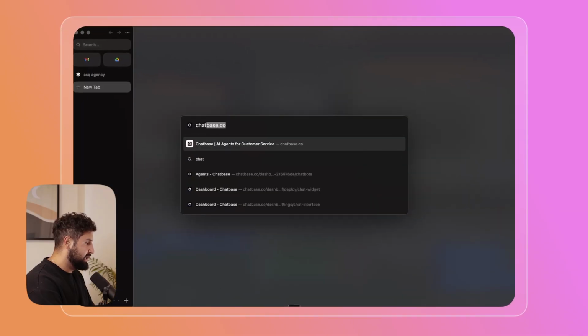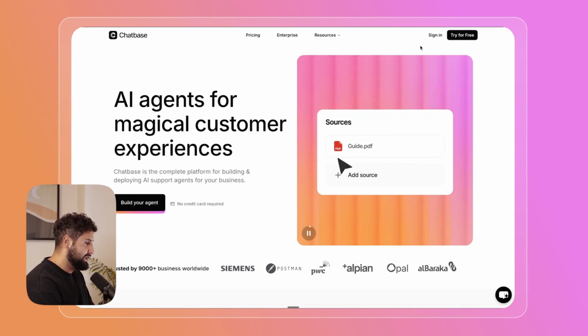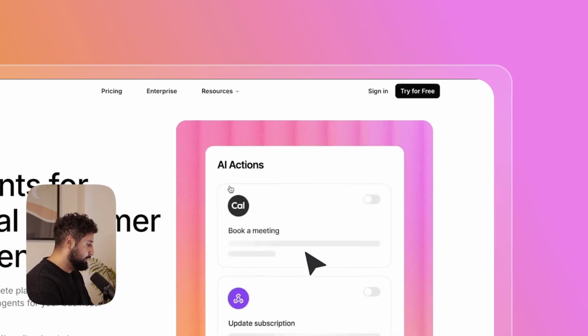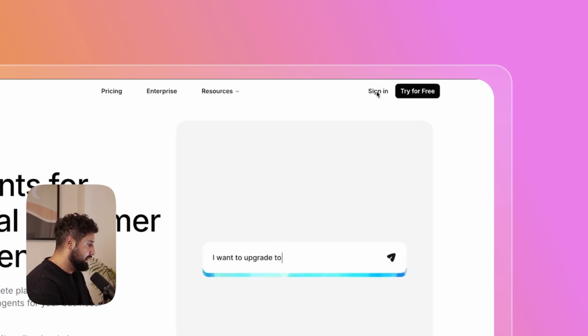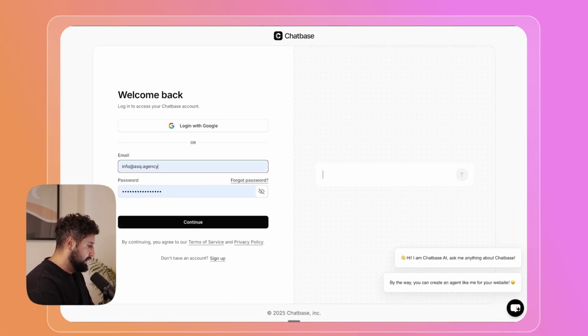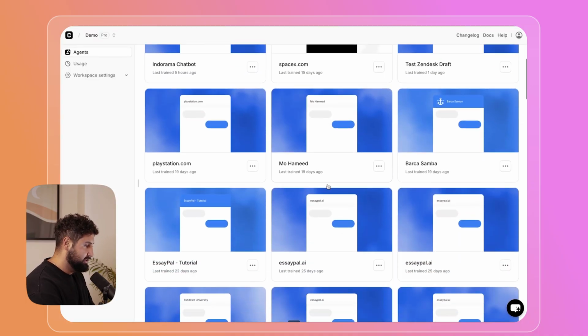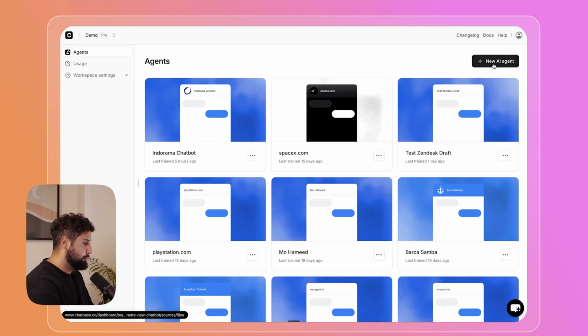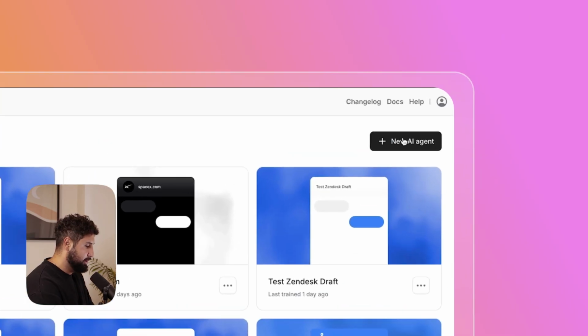First thing you're gonna wanna do is head over to chatbase.co. Once you're here, you wanna sign in or try it for free. You get a free 14-day trial, and you don't even have to put a credit card in. I already have an account, so I'm gonna sign in and click continue. Once we're in, you see all your previous AI agents. For this video, we're going to be creating a brand new agent. So I'm going to click this button right over here.